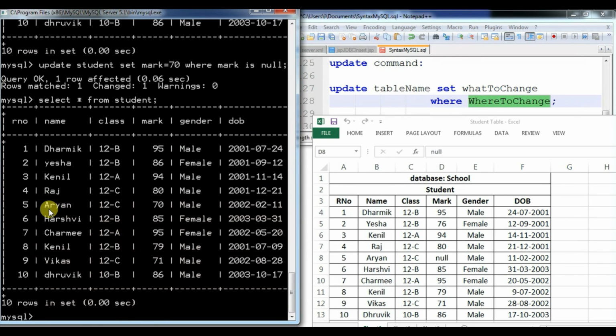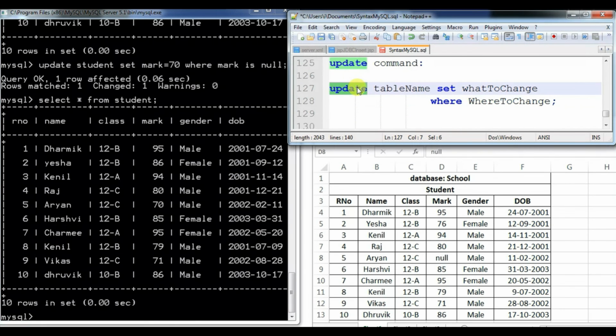See, finally we have one name, Aryan, and the value is 70. So how can you change the null value also? For that, we use the update table command. The update command is going to change the record in the particular table.